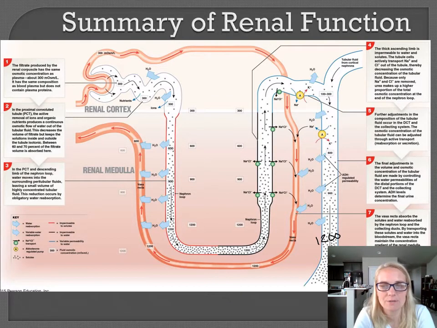So use this as a guide, like a journey of what's happening with the blood that goes in, with the peritubular capillaries and vasa recta picking up all of those things that we just reabsorbed, and what's happening with the tubular fluid as it's going through each part of your nephron.